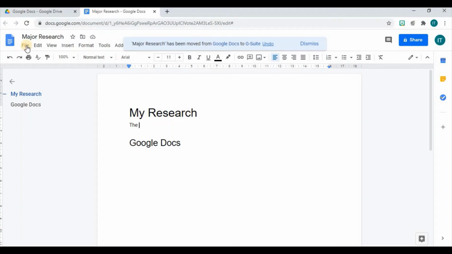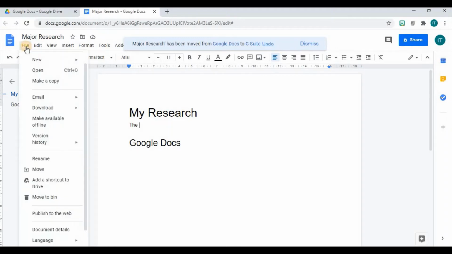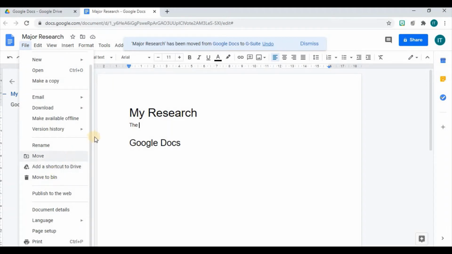All right, so the move option will allow us to move from one folder to another. Okay, the next option is to add a shortcut to Google Drive. So this indicates that we're making a shortcut in the main area of our Google Drive application. I'm not sure for what purpose you would want that, but you could add a shortcut to your drive.